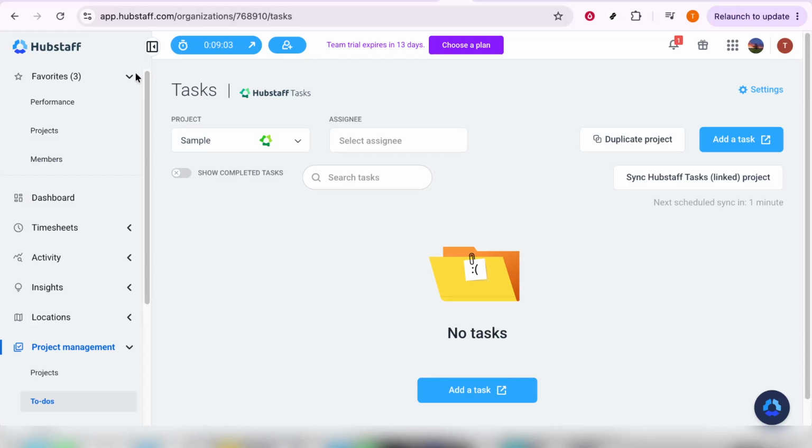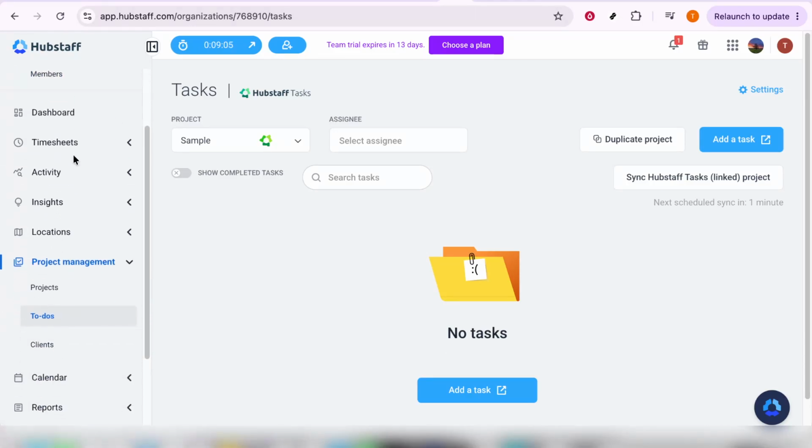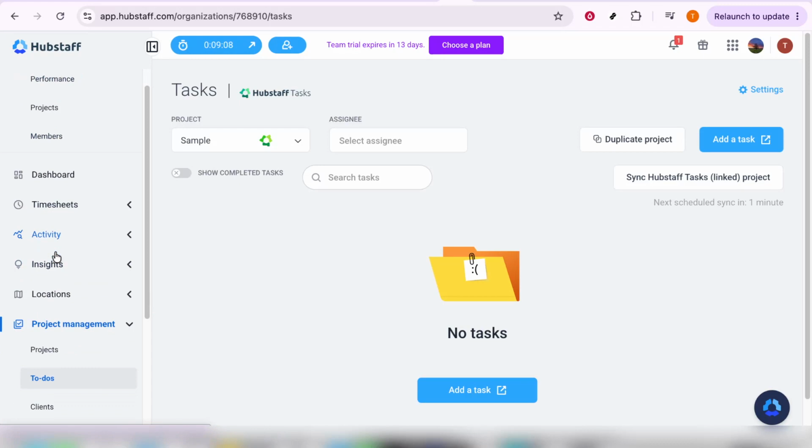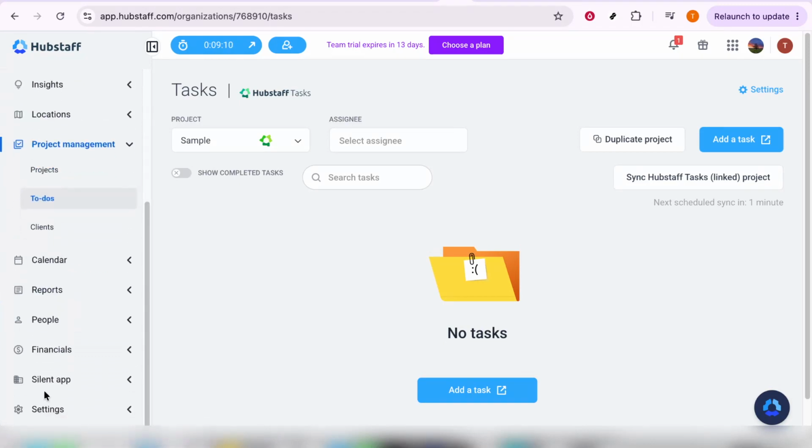The first thing you want to do is navigate to your Hubstaff dashboard. Once you're there, take a look at the left side of the screen. You'll see a sidebar with various options listed. Click on the one labeled Settings. This is your gateway to managing and customizing your Hubstaff experience.